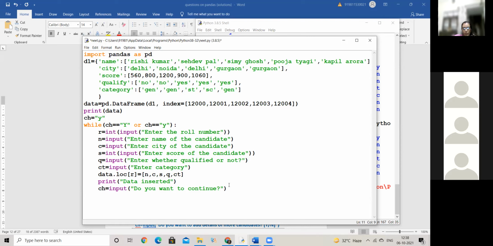And every time I'm not displaying my records, I come out of the loop. How do I come out of the loop? Go back. Okay, we are out of the indent, so we are out of the loop. Here I am saying finally, whatever data has been inserted, please show me that data.